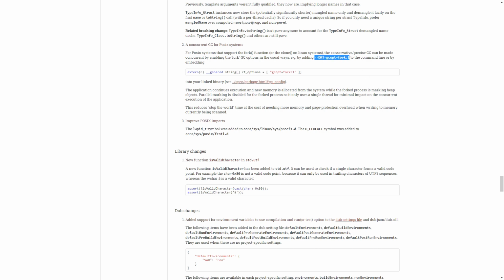This is not a command line option for the compiler. This is a command line option for D runtime. Your program links with D runtime, and when you start your program, if you pass this on the command line, D runtime will pick it up and it will use the new GC instead of the default GC. You can also do this programmatically right here by declaring this options array, this RT options array, with the correct option. And there's more on that in the documentation.